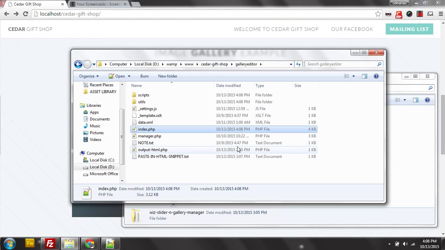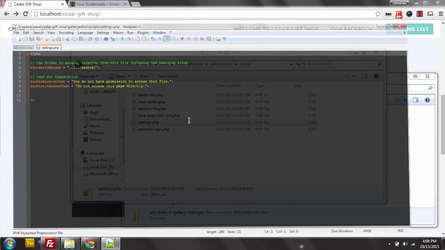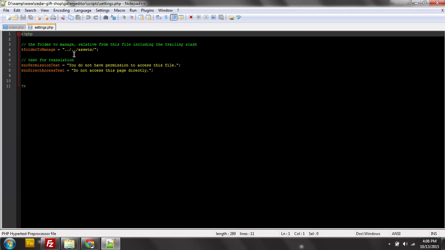Then we're going to go to the scripts folder and the settings PHP. When we open that up, we have this little variable at the top. What this does is it tells the PHP where the folder is that it's going to be uploading images to, renaming images from, etc., for file management purposes, basically. And this is going to be relative from this file itself. This file is in our gallery editor folder and then scripts folder.